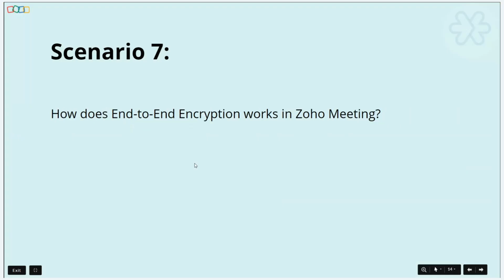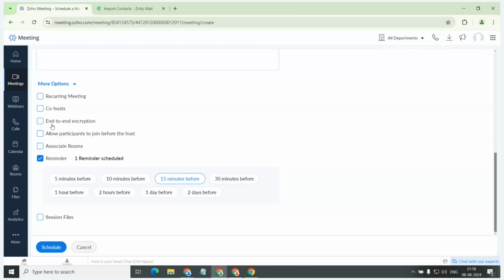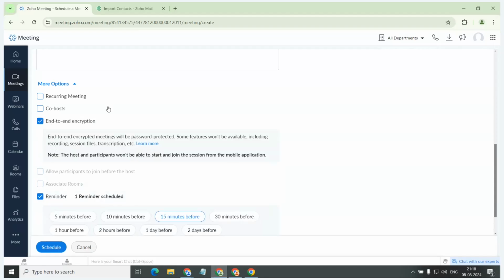So now, how does end-to-end encryption work in Zoho Meeting? Recently we have released this end-to-end encryption option. If you want your meeting session to be highly confidential and highly secure, you can enable this end-to-end encryption option. A few features will be restricted when you're using end-to-end encryption.